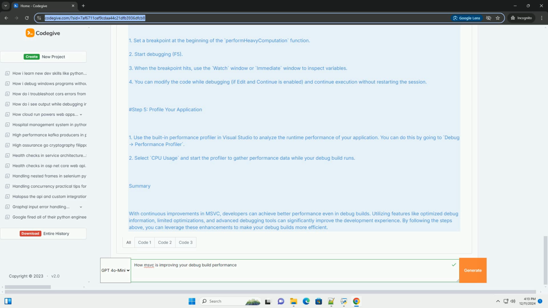Step 5, profile your application. 1. Use the built-in performance profiler in Visual Studio to analyze the runtime performance of your application. You can do this by going to Debug, Performance Profiler. 2. Select CPU usage and start the profiler to gather performance data while your debug build runs.